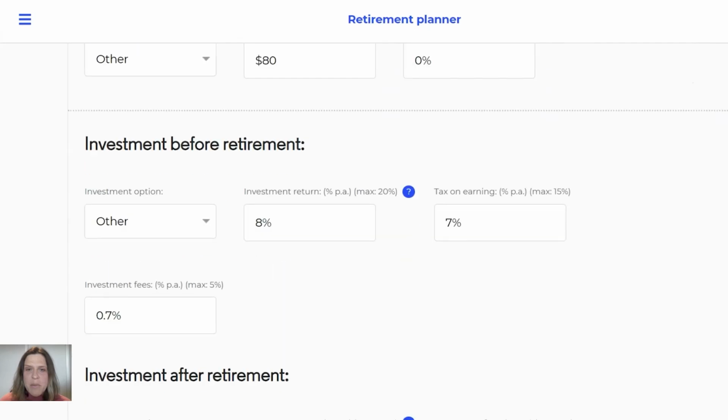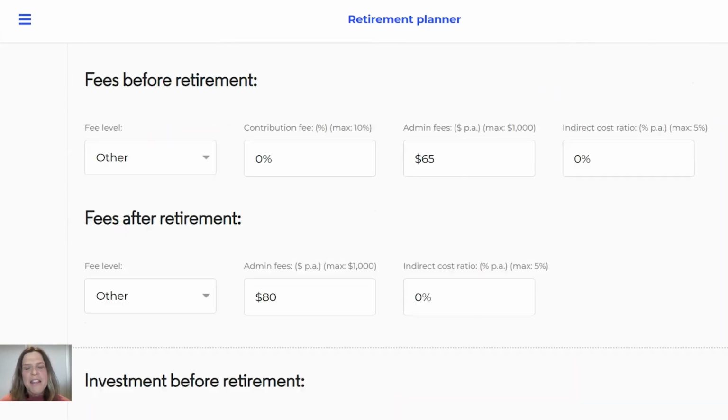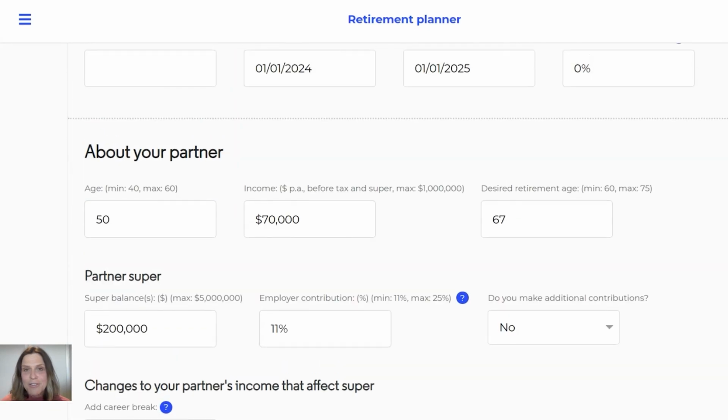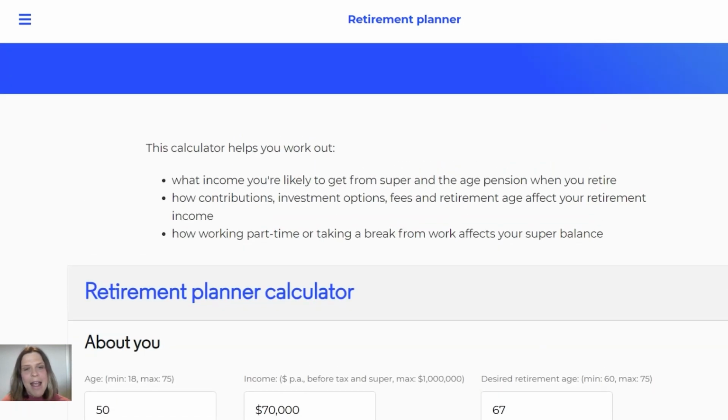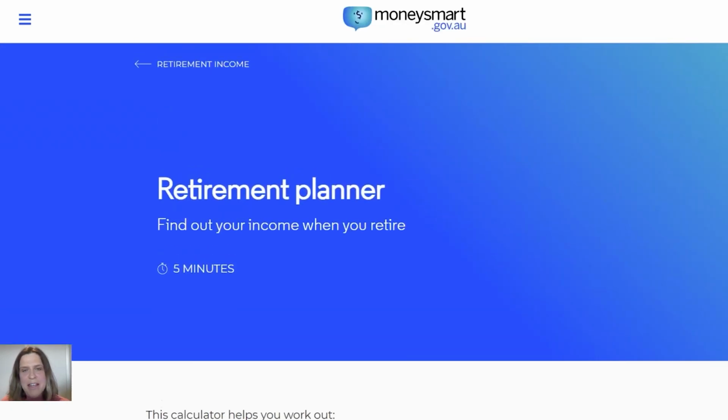I hope that that has been helpful to you and that you can now get started to look at the MoneySmart Retirement Planner and see what your own retirement income may be.